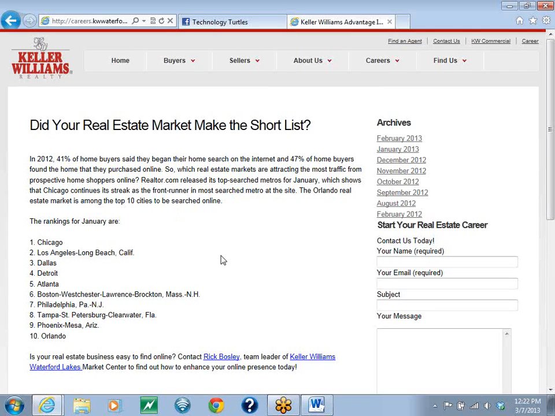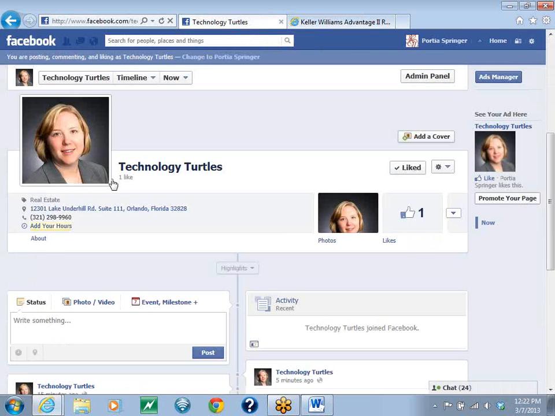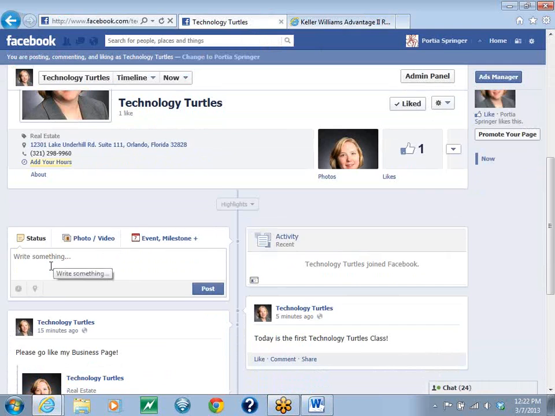So what you do is you create this post because you want to get the word out, and now up at the very top you have a URL. You're going to click on the URL and you're going to copy that. You're going to come back to your Facebook business page, and where it says write something, you're simply going to paste it. You're going to wait a few seconds.